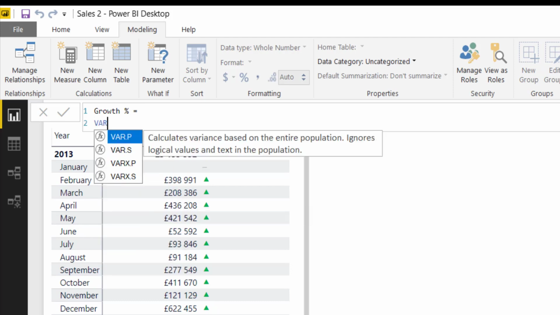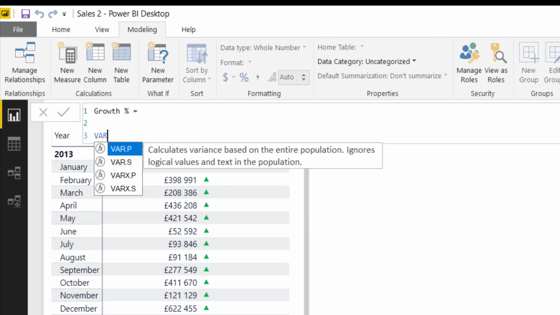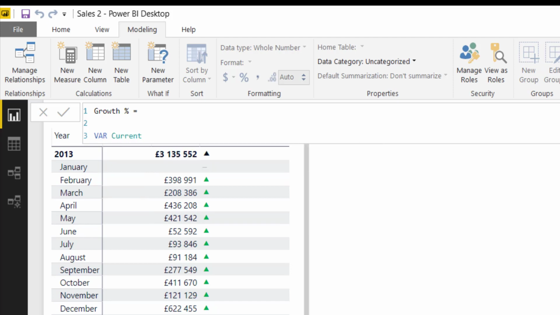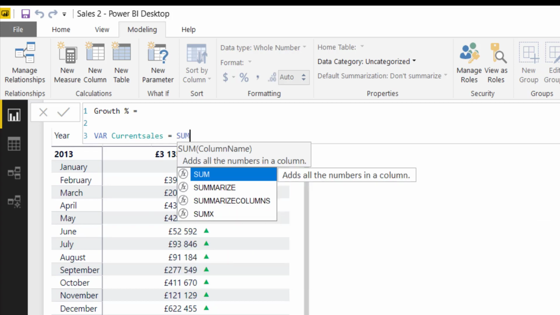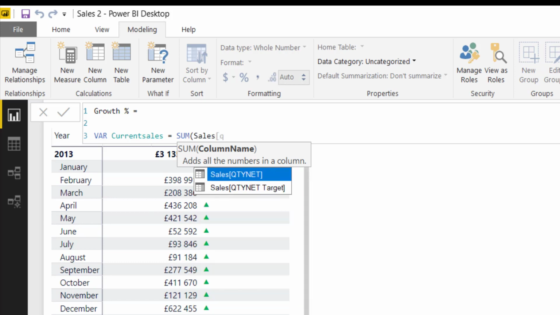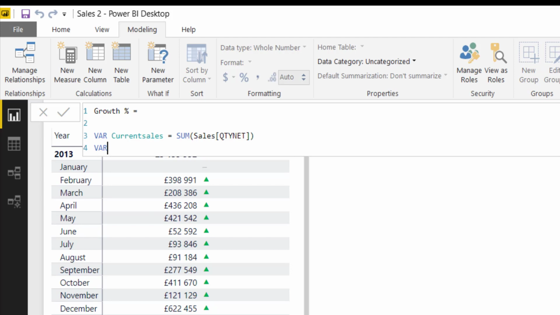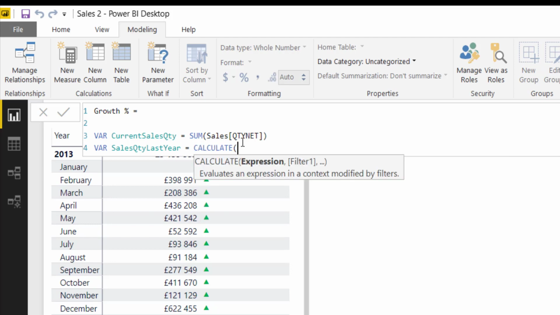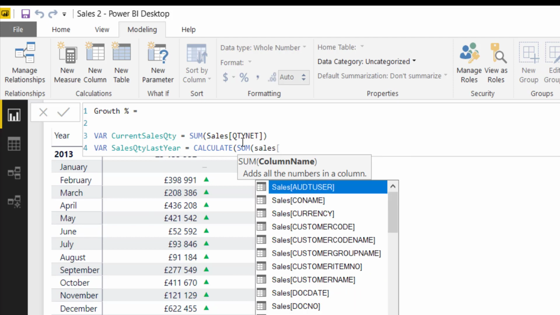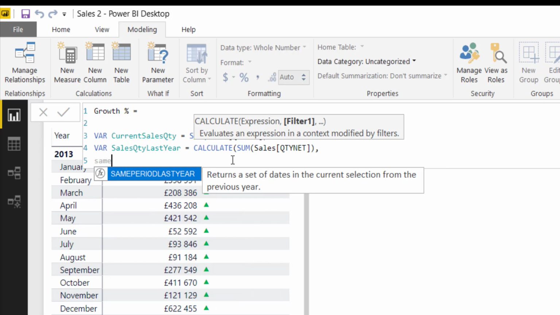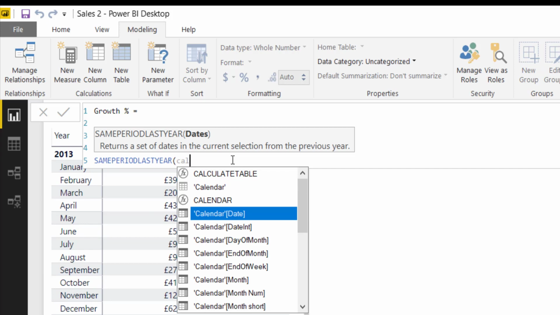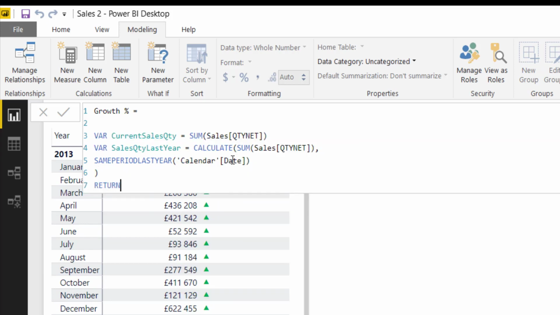Okay, so for our first variable, let's just go one row down. The first variable, I'm going to call current sales, and that is the sum of the sales quantity. And then we are going to do another variable, which is going to be the sales quantity last year. Sorry, I said sales, but this is actually the current sales quantity. And here we do a calculate, the sum of the sales table, the quantity column, for the same period last year, the calendar date. Alright, then we return the values and we do an if statement.